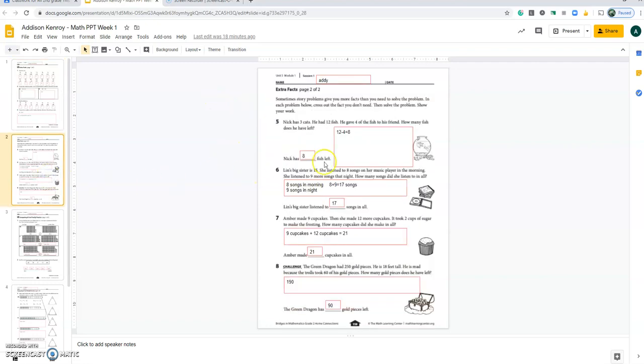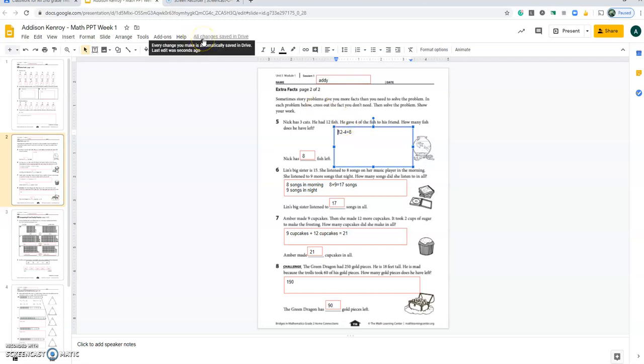So when you type in something, if I was to go in this text box and make something, you'll notice up here it says saving, and it'll say all changes saved in the drive. So every time that you type something in there, it is automatically saving it. That's really slick.